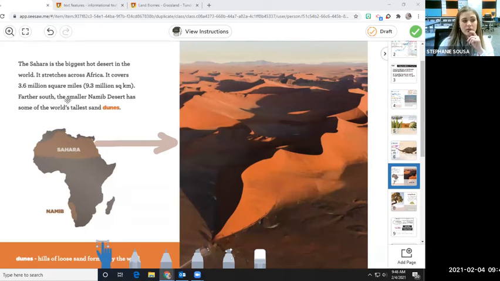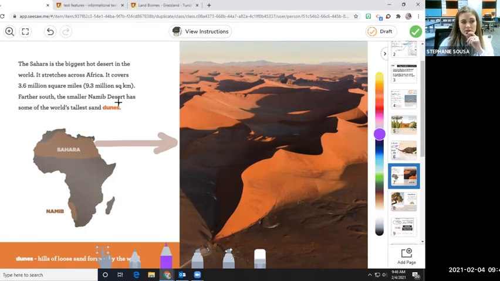Farther south, the smaller Namib Desert has some of the world's tallest sand dunes. I don't know what dunes means, so I can look down here in the glossary. Dunes are hills of loose sand formed by the wind. So look, these are dunes. That kind of serves as a caption for this as well. That's sand that has been formed into hills. Interesting.